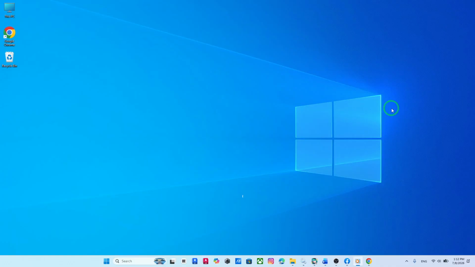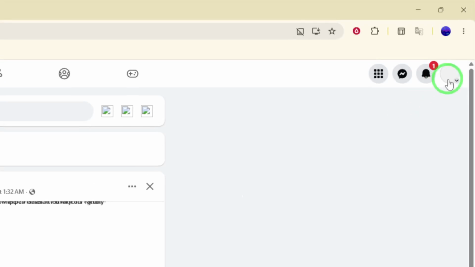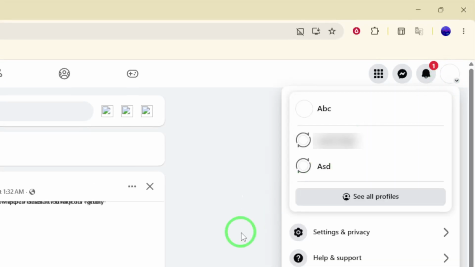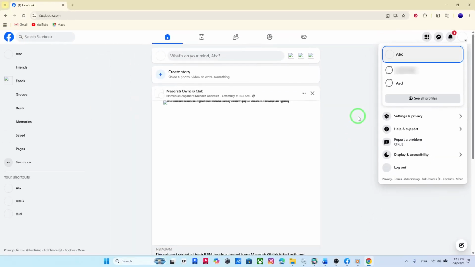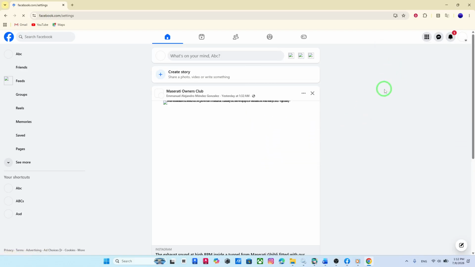Let's get started. First, open Facebook in your web browser and make sure you're logged into your account. Once you're on the home page, look toward the top right corner of the screen. You'll see your profile picture there. Go ahead and click on it. A drop-down menu will appear. From this menu, find and click on Settings and Privacy. This will expand another set of options.